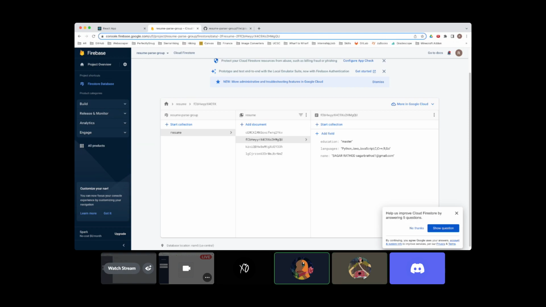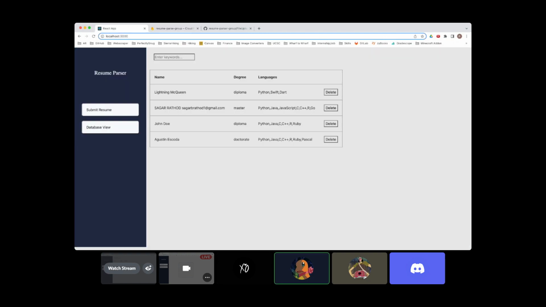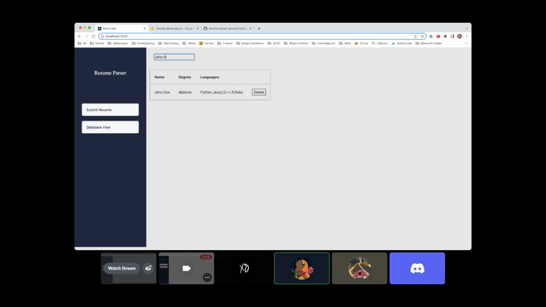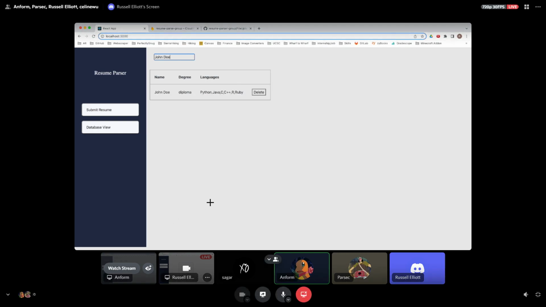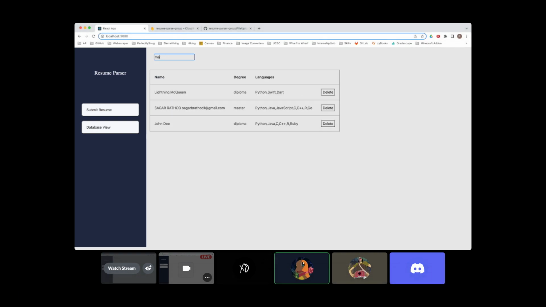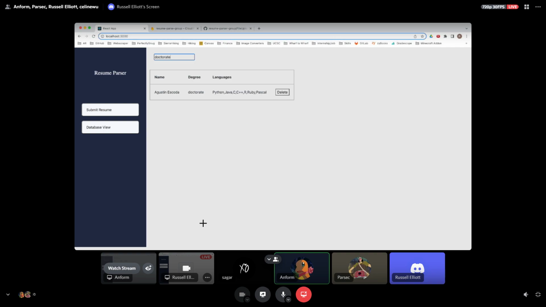When it comes to displaying the database, we use a Bootstrap table, and the table will map through the database and display each entry depending on what is in the keywords section. Right now, nothing is typed in, so it displays every entry. But if we were to look for a name, like let's say John Doe, it will show only John Doe. If we want a certain degree, let's say someone with a master's degree, it'll only show the person with the master's. Same if we do the doctorate. There we go, with doctorate.